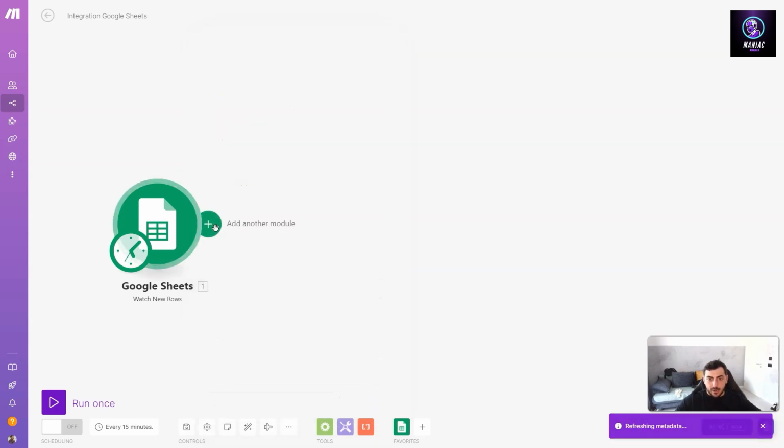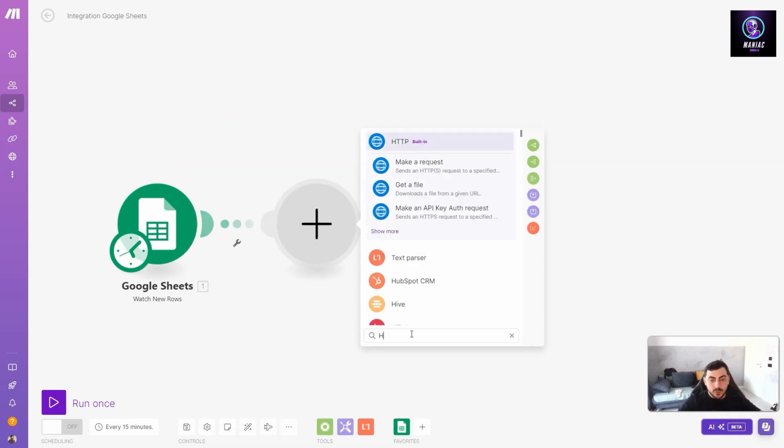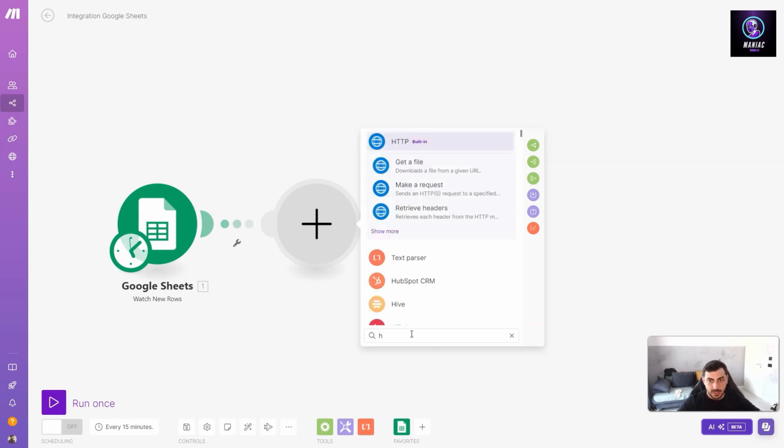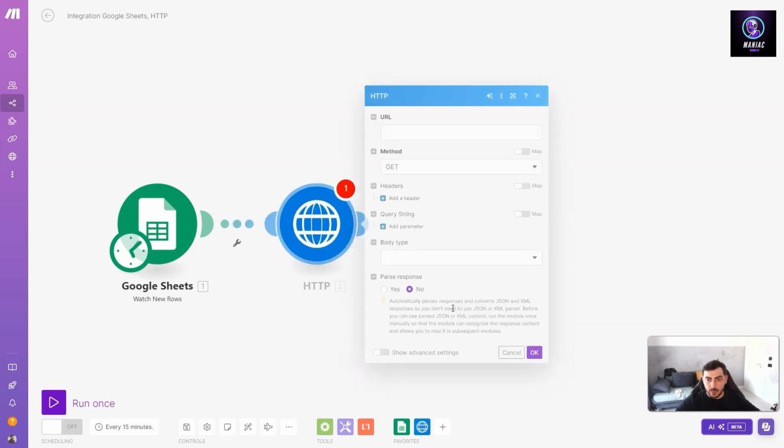Now I'm going to add another module over here. Usually we would use webhooks, but the webhooks on make.com only allow you to have a get action, which means you can only receive data back into Make. I want to send data out, so I'm going to use the HTTP module, and I'm going to make a request.